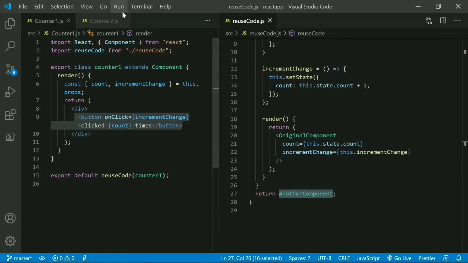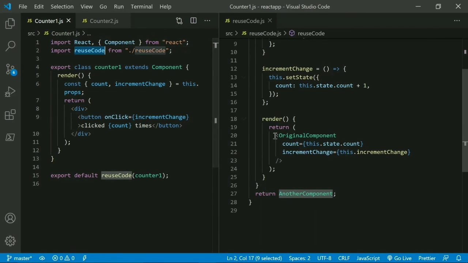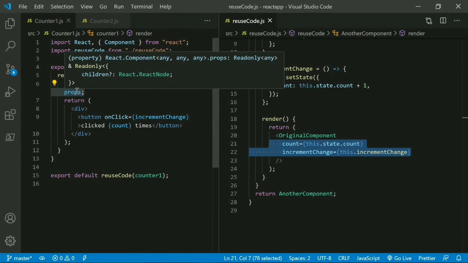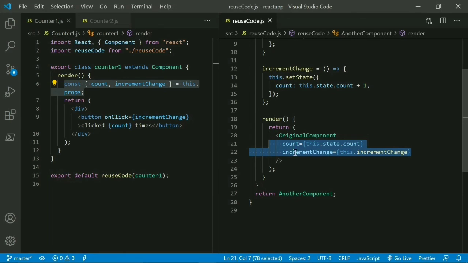So basically, when you import the reuse code, these props are available here. So what we are doing here is we are just destructuring the props. So what is this.props? This.props are the values which we passed here. Notice that we have passed the props count and incrementChange. So we are using the same here, const within curly brackets count and incrementChange equal to this.props. Again, this.props is the props value we passed from the reuse code.